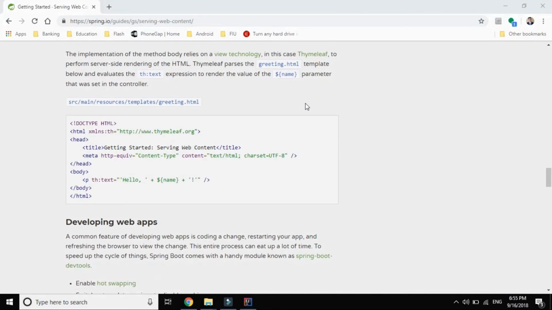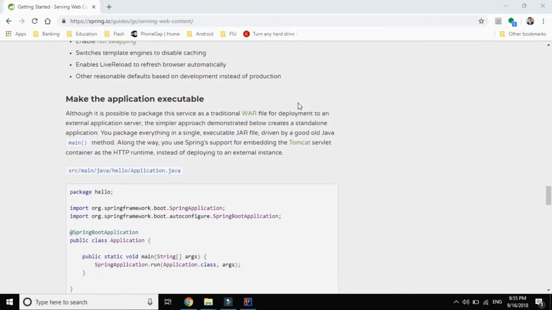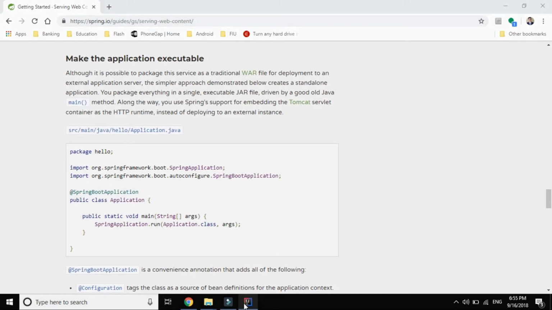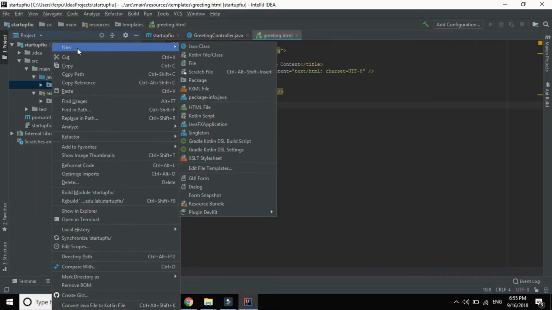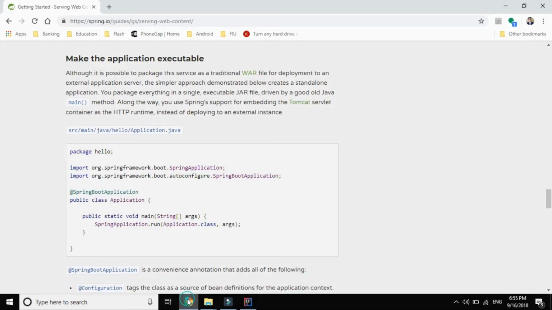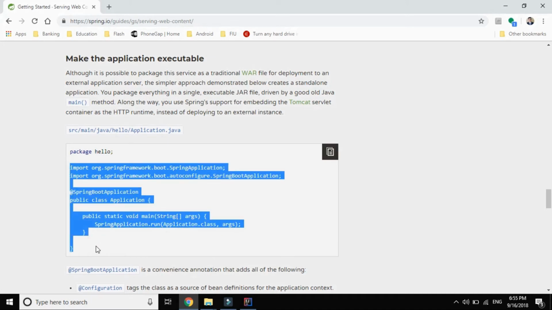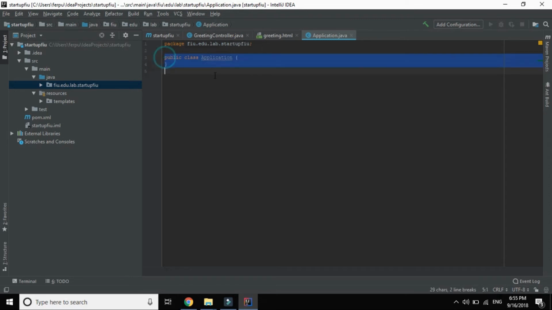Now we want to make the application executable. So we're going to create another Java class called application. We are going to copy this code. Paste it here.